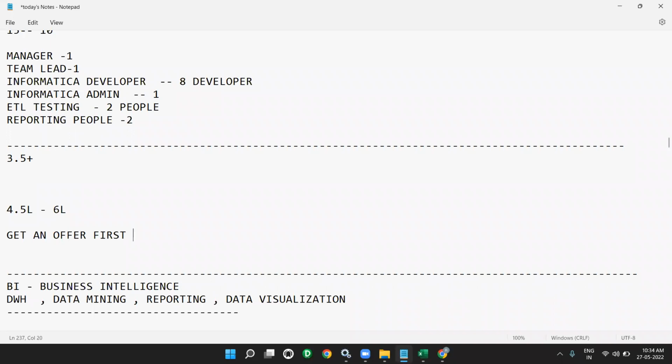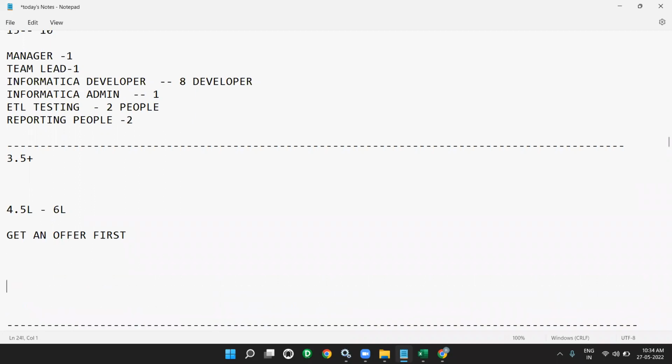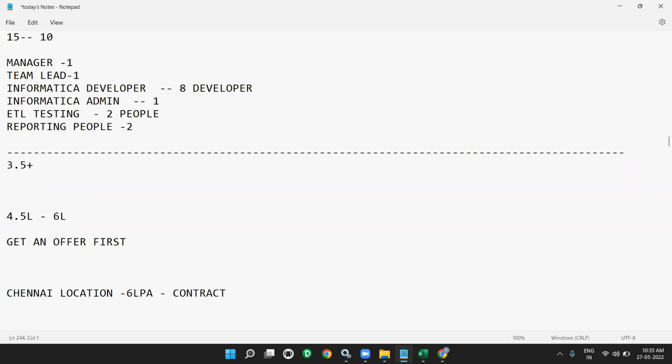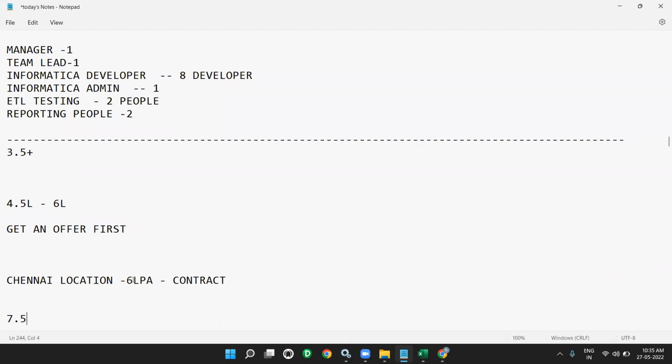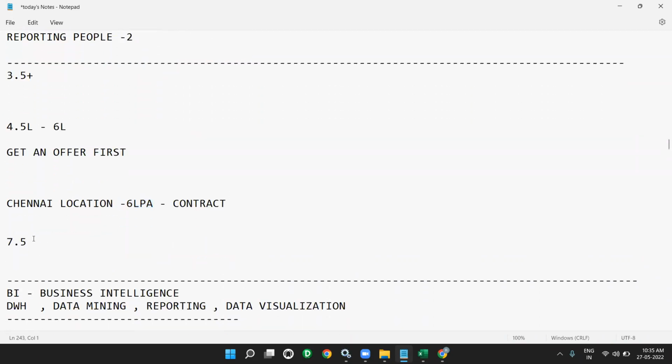Accept the offer first. Suppose you are in Bangalore, but you got a Chennai location for 6 lakh per annum, a contract job. You accept this offer. Then try for another offer. In that offer, you quote 7.5. You tell them that you already got 6 lakh, you have an offer, and you're expecting 7.5.